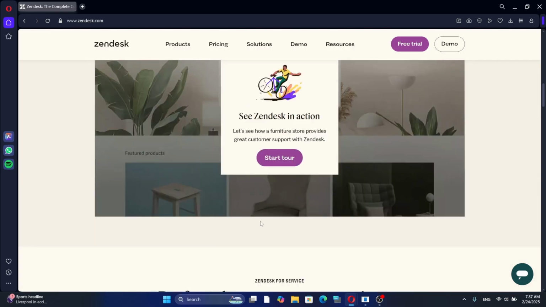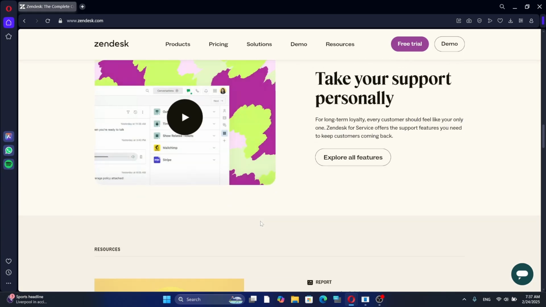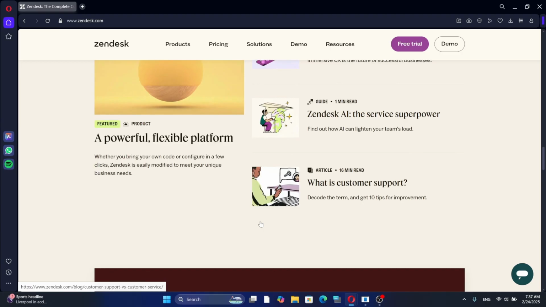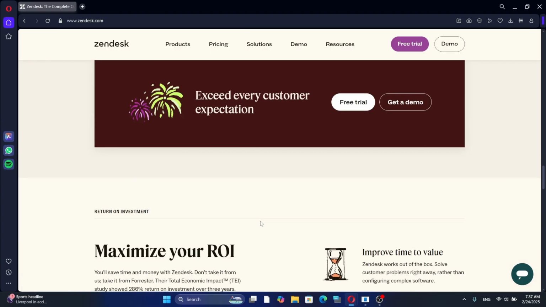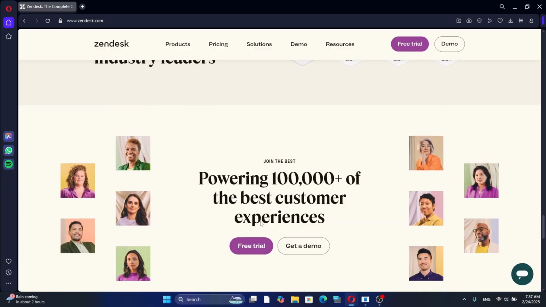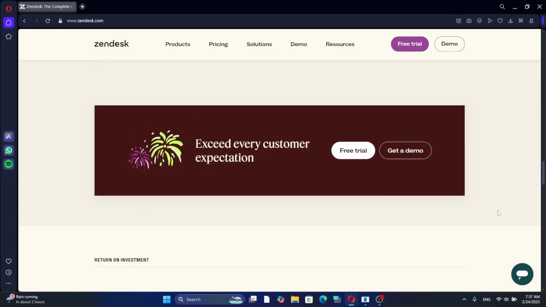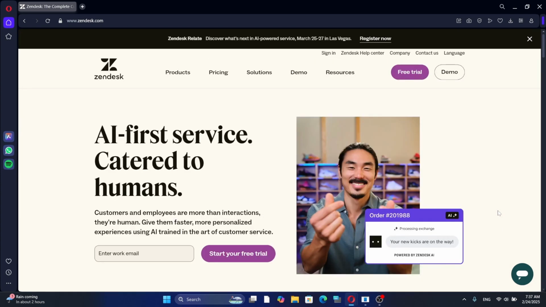First, go to Zendesk. Once you're on the home page, you will see that Zendesk is designed to improve customer service. It helps you track customer interactions, manage tickets, and customize the customer experience. Zendesk is a popular tool used by businesses of all sizes to handle customer support requests efficiently.